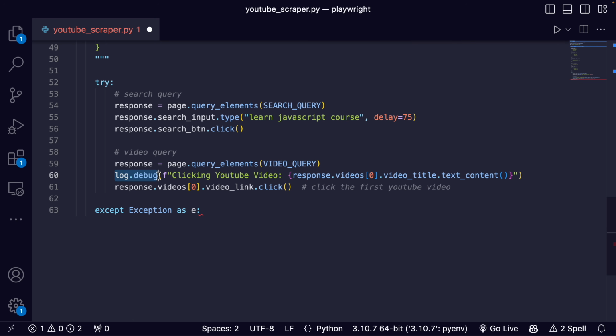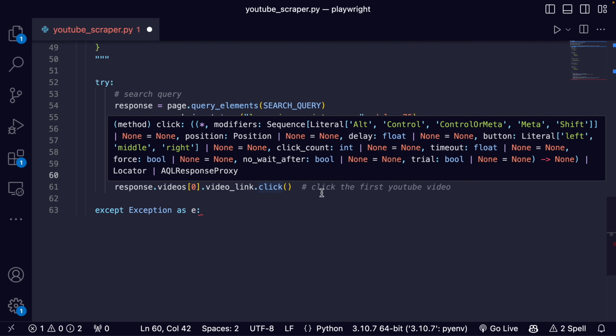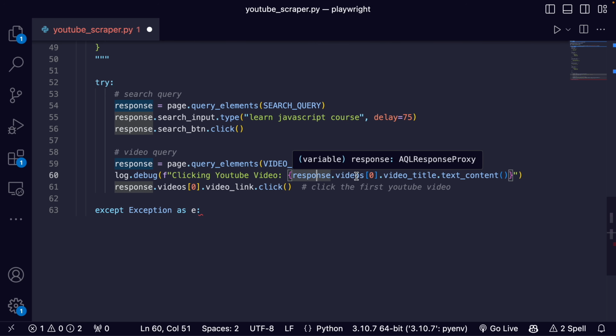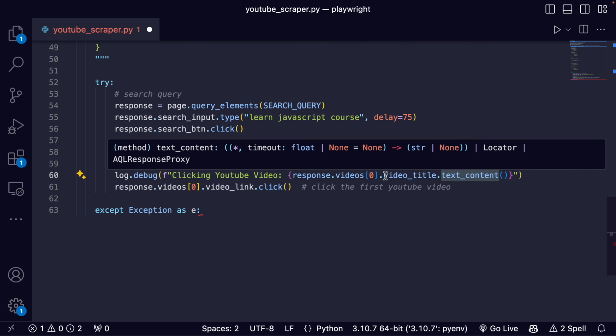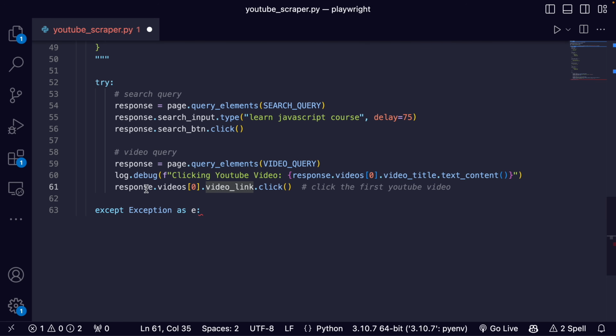And then we're going to log something to the console, clicking YouTube videos. And the one that we're going to click, response.videos, the first element in the array, video title, text content. So this is the name of the video we're going to click. We're basically just getting the text content of the title of that video. And then here is where we actually click that video, the first element in the array.